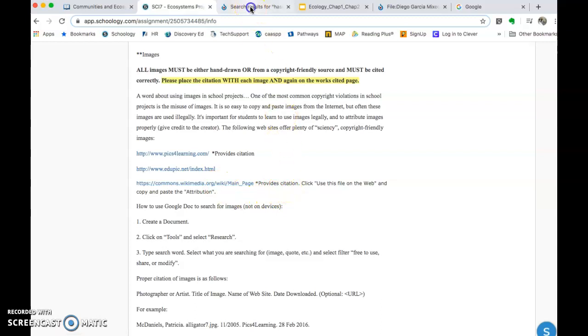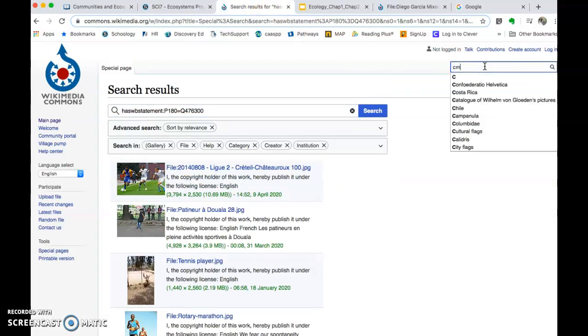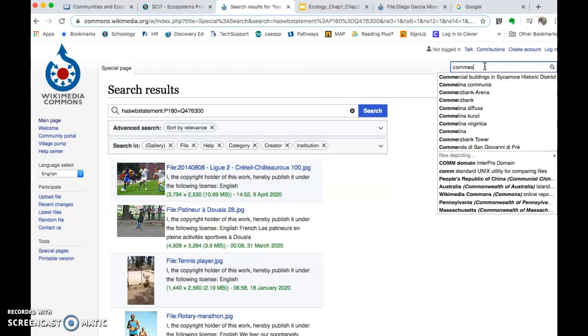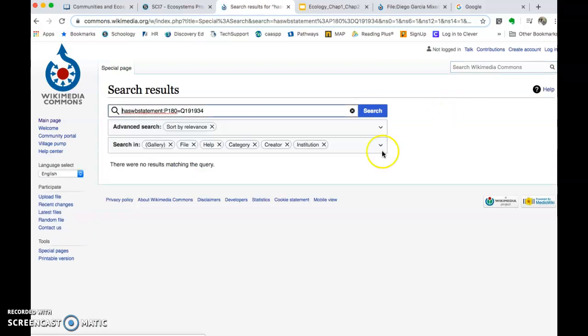So we're going to go to Wikimedia, and we are going to search for commensalism. See here it says commensalism, an interaction between two organisms. That's probably what we're looking for. So we're going to look for that. Oh no, no results matching the query. What are we going to do?